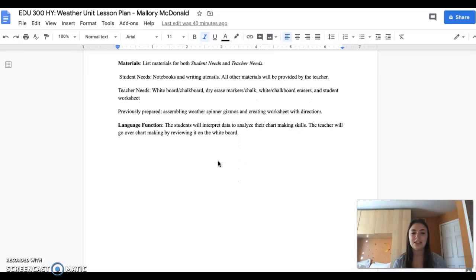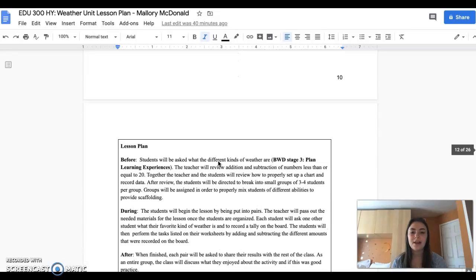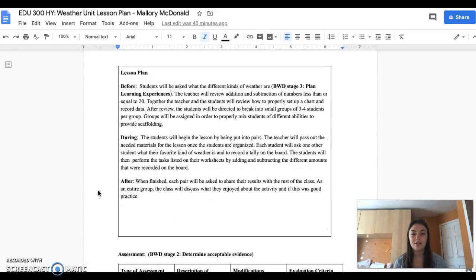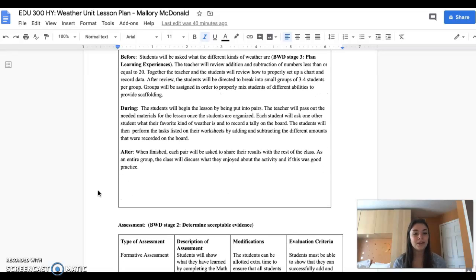These students will just need their notebooks and writing materials, and they're going to review the different kinds of weather. That's actually stage 3 of the backwards design model, which is planning for learning experiences. Together the students are going to review addition and subtraction and also the different kinds of weather, just so they have a good base and background to complete the lesson. And then during the lesson, the students are going to be put into pairs. I thought this was a great idea so they could have collaboration, cooperation, and patience with one another, which is a skill that is needed especially these days with all the collaboration being implemented into the classroom.